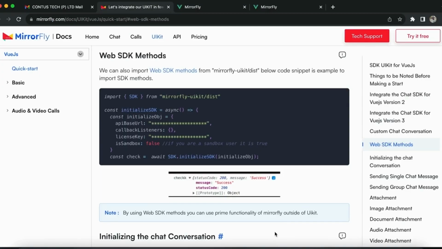We can also import Web SDK methods from MirrorFly UIKit. The below code represents the import of SDK methods from MirrorFly UIKit. Use prime functionality of MirrorFly outside the UIKit functions. We are now at the end of the quick start section in integrating the UIKit SDK.